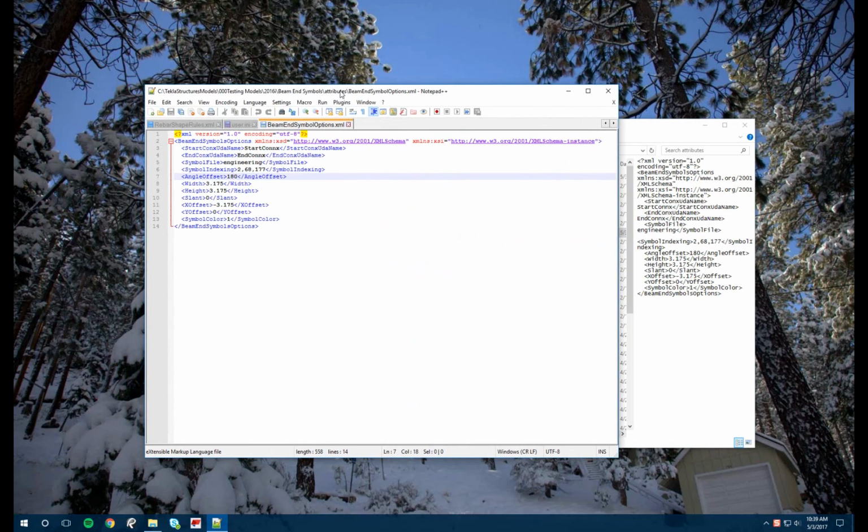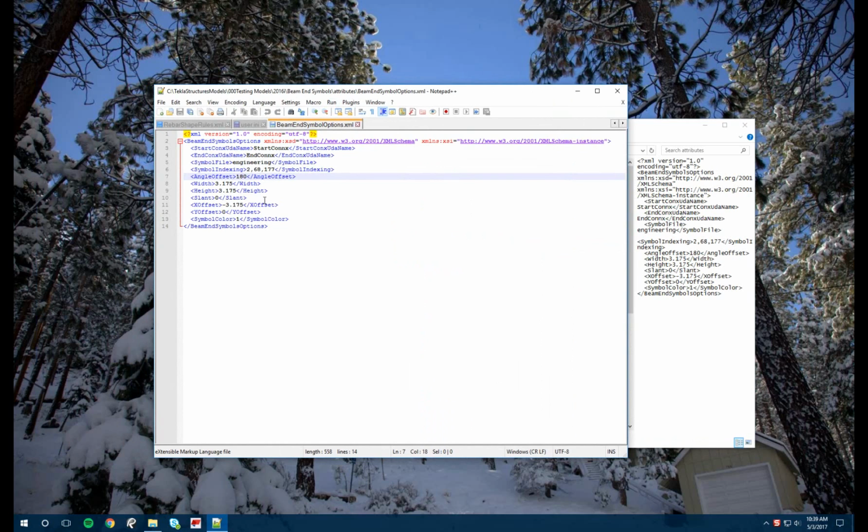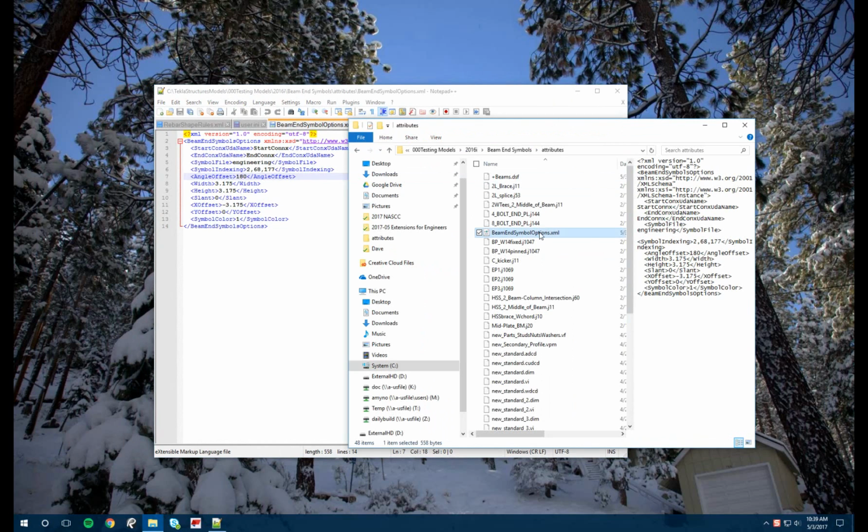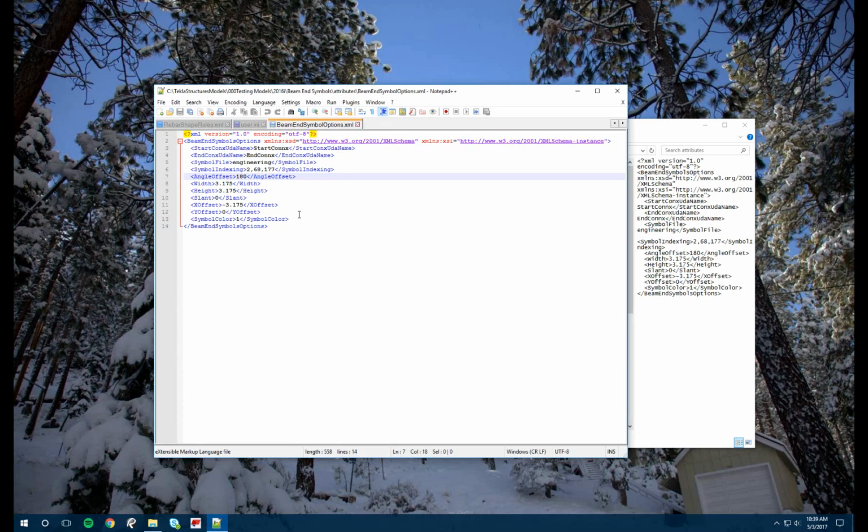So for the sake of simplicity, I am not inside Tekla Structures at the moment, and I'm just opening up my beam end symbol options XML. And I did open this using Notepad++. This is a freeware software that I like to use for text editing as well as XML editing. You can see that it's automatically colorizing the various fields, so it's a lot easier for me to know which fields or which text parts I'm able to change. So here we go. The first field is the start connection UDA name, and so I've populated the UDA syntax that I created earlier in that UDA list.